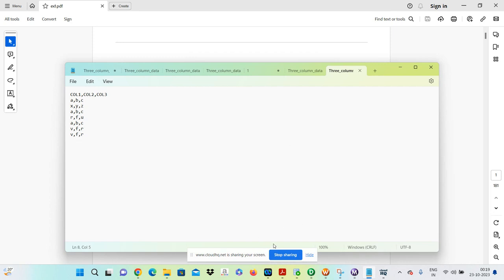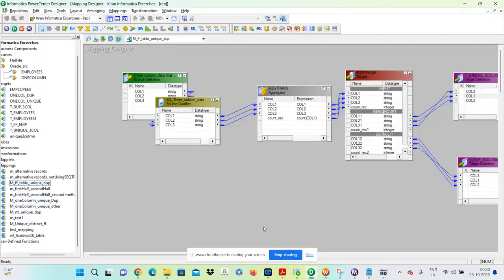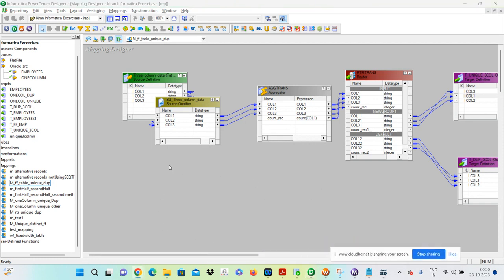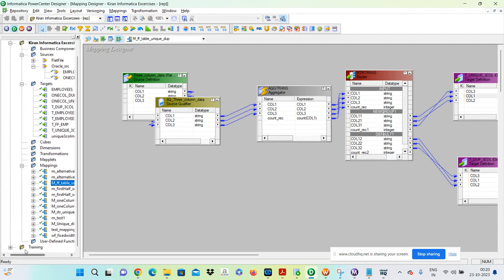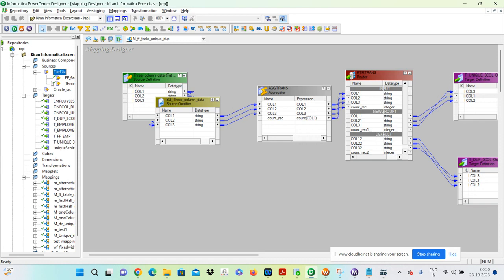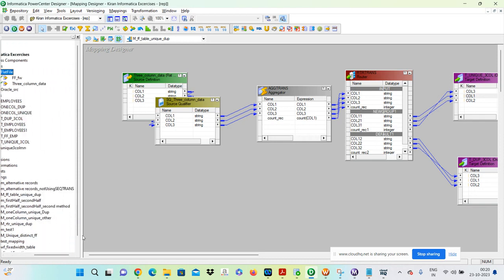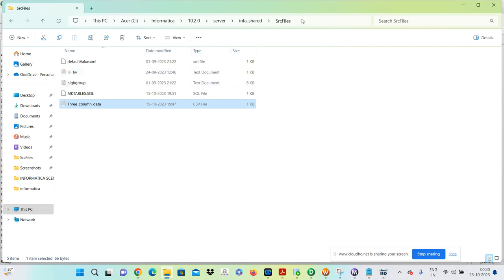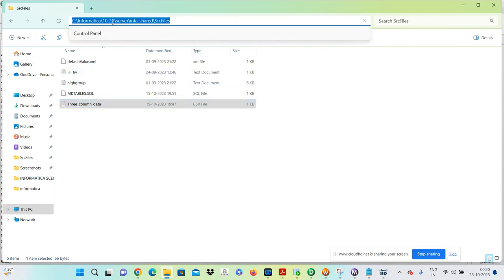So we go for the mapping now. Here we see the mapping. This is a flat file, three column data, which is available in the Informatica 10.2 server infra shared source files. This is our Informatica source files URL.